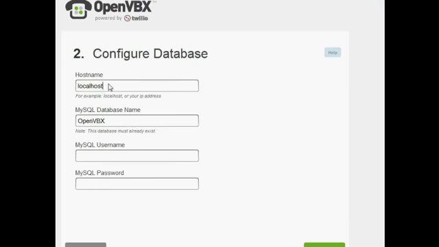Okay, our database name is tweetca_openvbx. Our username is actually the same, and then our password. Entered that, click Next. And now we need to enter our Twilio, what's called our SID and our token.